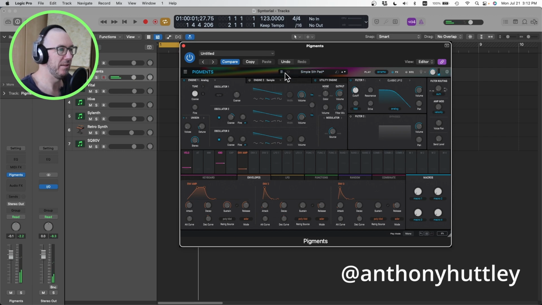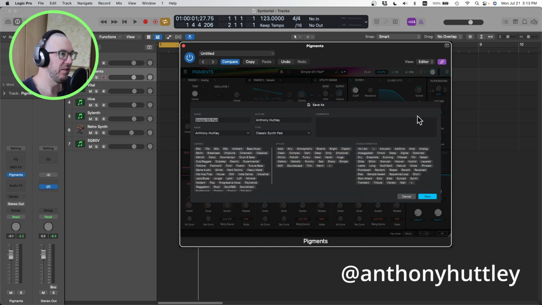Lovely. Okay, let's save that. That's great. I'm happy with that. Save preset as mono. No, what are we going to call it? I'll call it Simple Echo Pad.